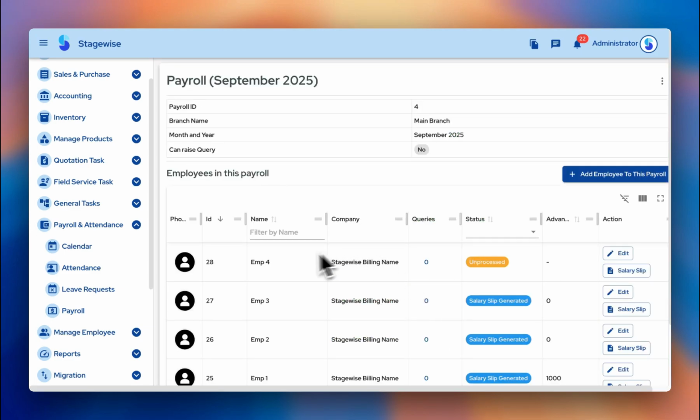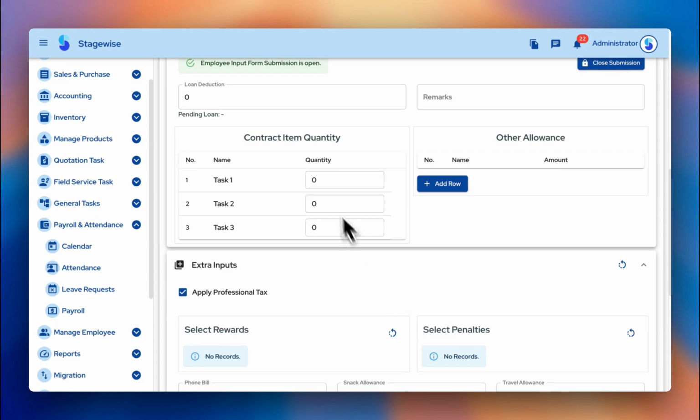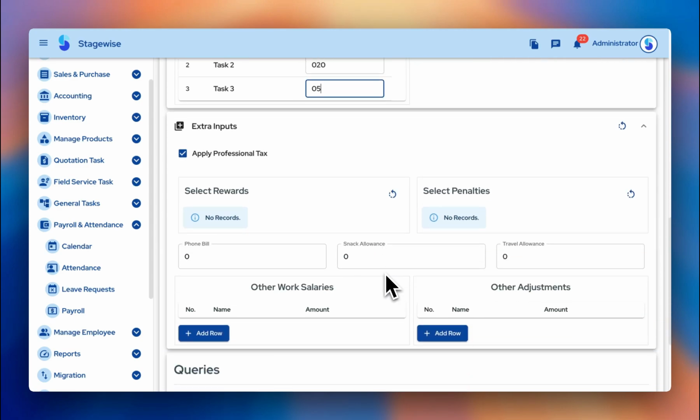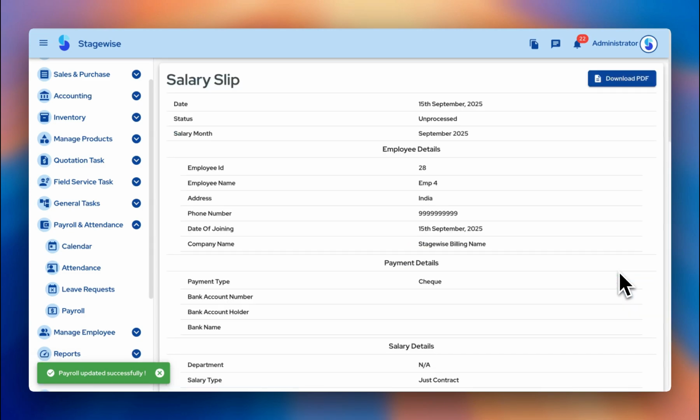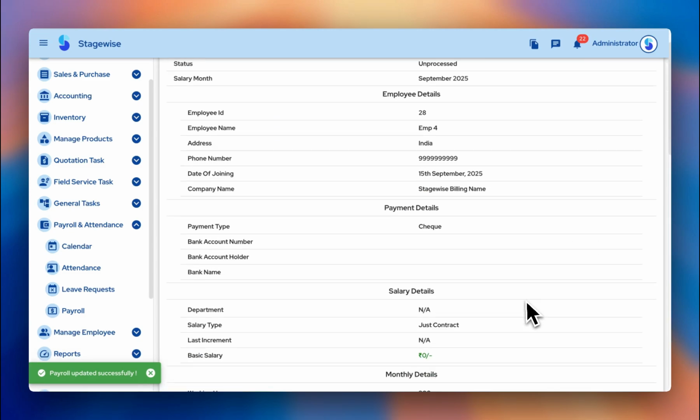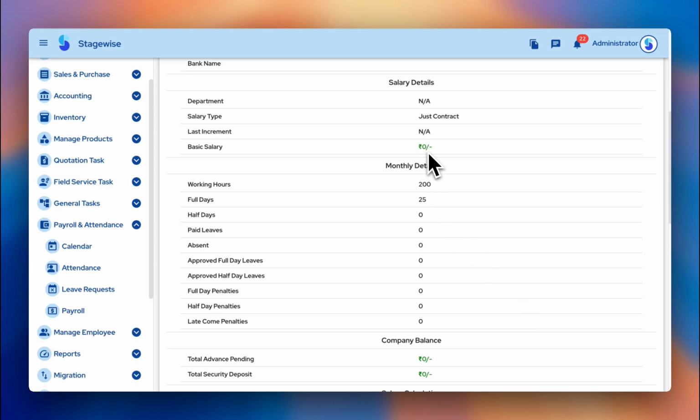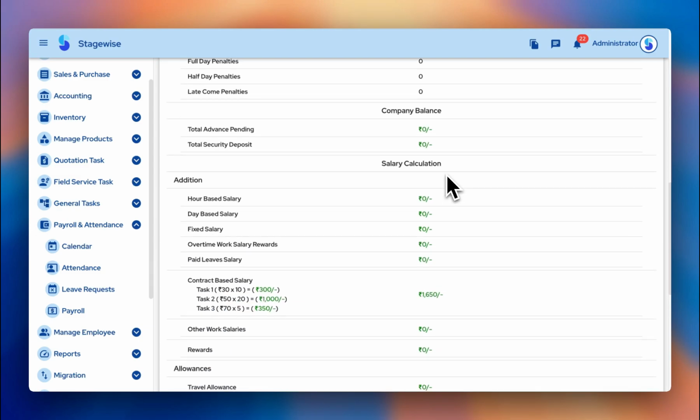We will edit the salary of employee 4 now. This employee has contract-based salary. We will just enter the amount of tasks that he has done and submit the salary. The calculations you will observe here is the number of tasks into the rate of each task.